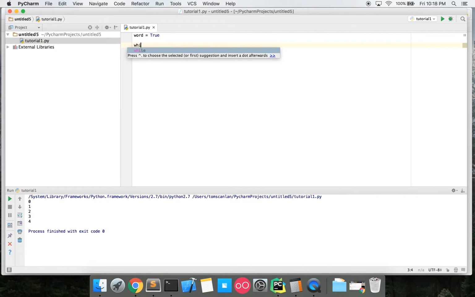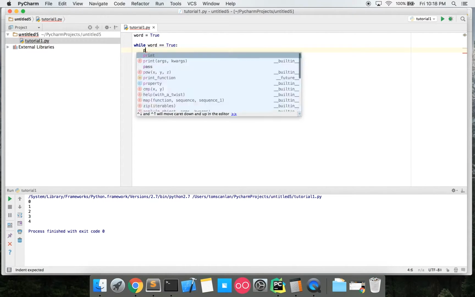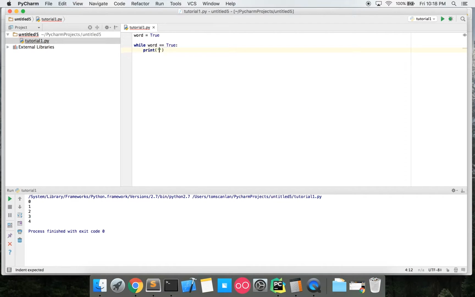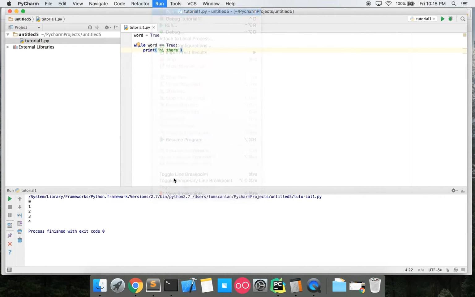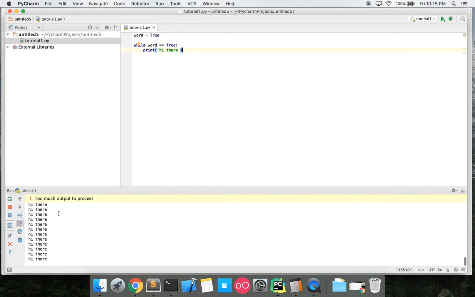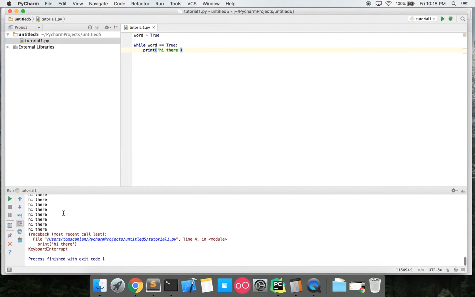And then I can say while word is equal to True, then print "hi there". Okay, I'm not going to run this code, and neither should you, because this will run forever. You'll have to stop it. Actually, let me show you what happens. If I run this, see what happens? It just keeps going, and it even says too much output to process. So I'm going to stop right there.